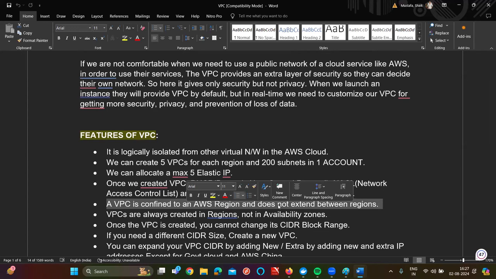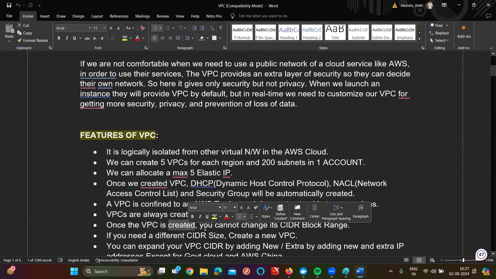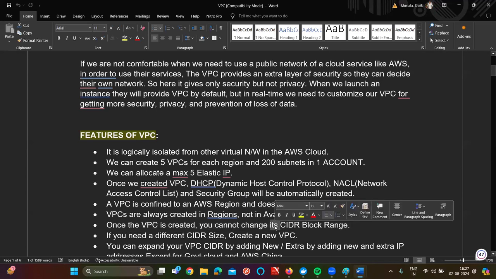But if I want to connect VPCs across two regions with the help of VPC peering, it is possible. But by default, a VPC is restricted to only one region. So VPCs are always created in regions, but not in availability zones. Once a VPC is created, you cannot change its CIDR block.